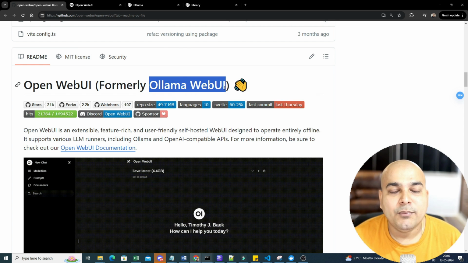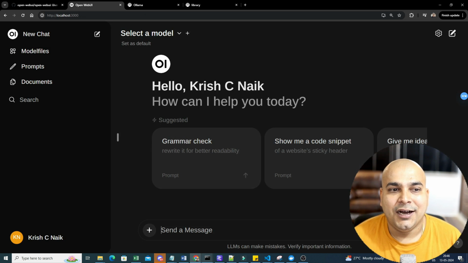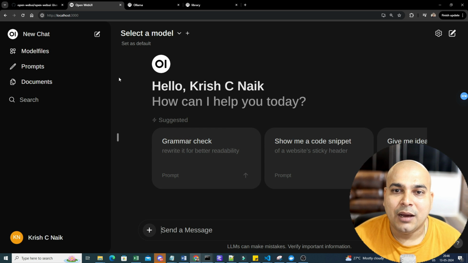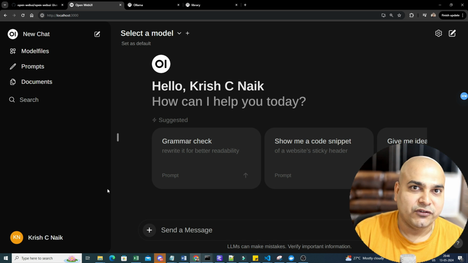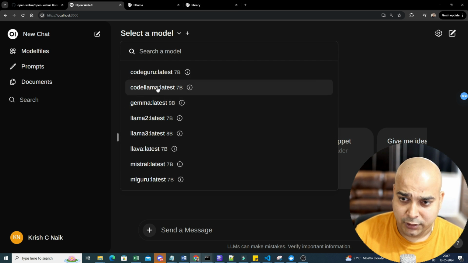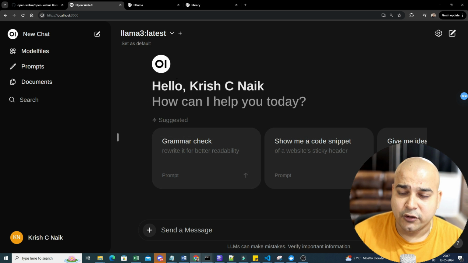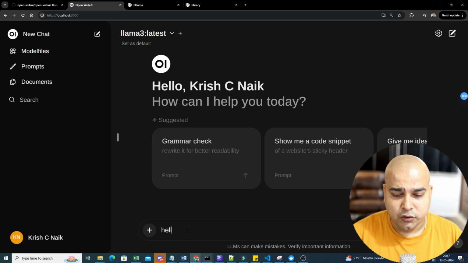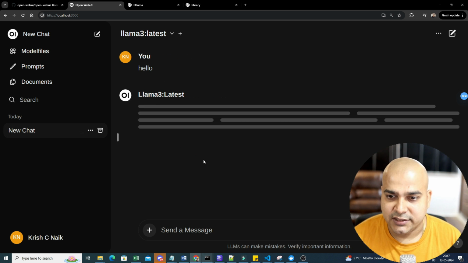I'll be showing you how you can go ahead and do this particular installation, but just to give you a brief demo, this is how your Ollama Web UI looks. It's mostly like ChatGPT, right? On the left hand side you can create any number of chats. You have an option to select a model. So let's say I want to work with the Llama 3 latest 8 billion parameter model over here, and I will just go ahead and ask the question hello, right? And here you'll be able to see amazing things.